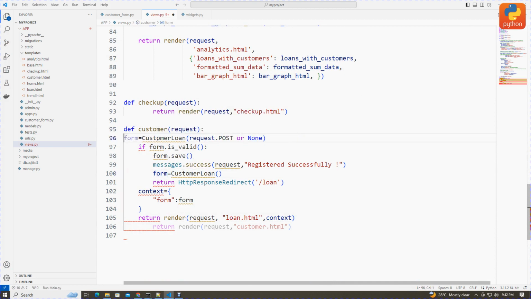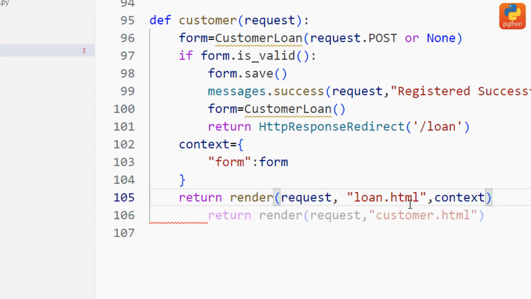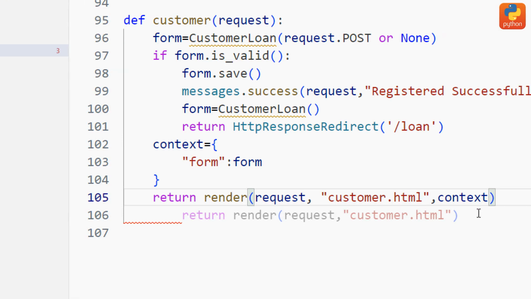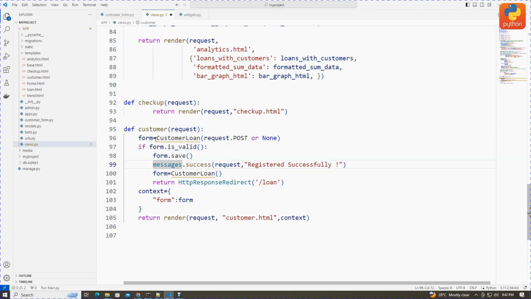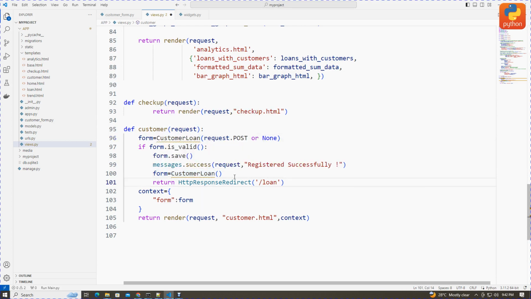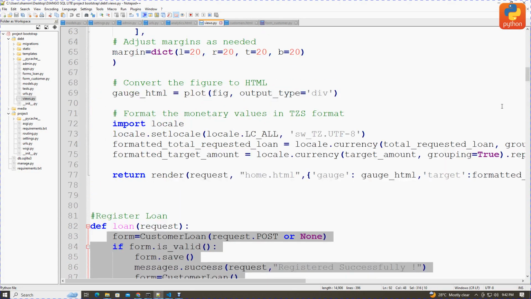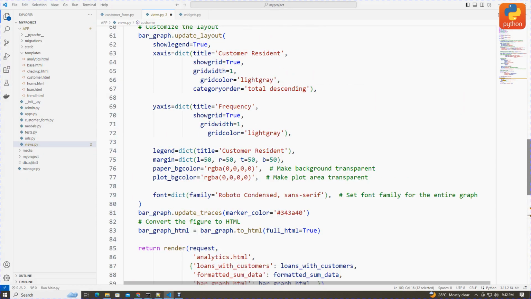Now this is checking indentation. Okay, so return render request loan.html. So now it is customer.html where we return customer.html. For remove loan, because we copied it, to customer.html, and this we just delete. So now customer loan is not defined. So come to our source code, in the imports in views.